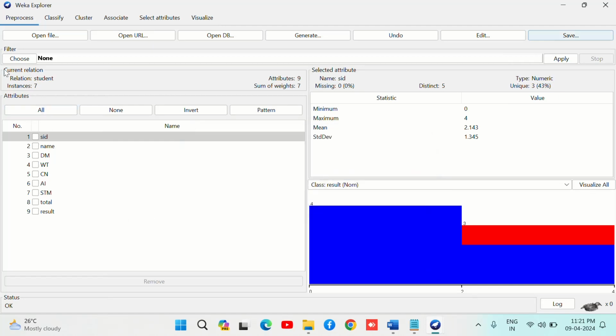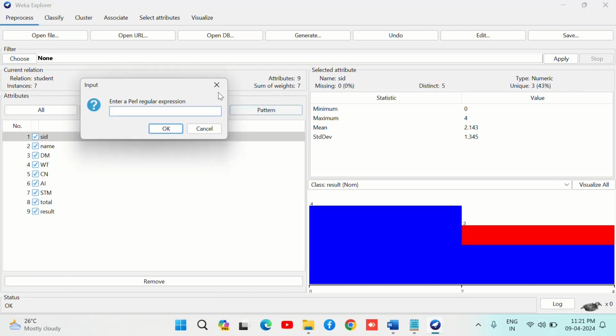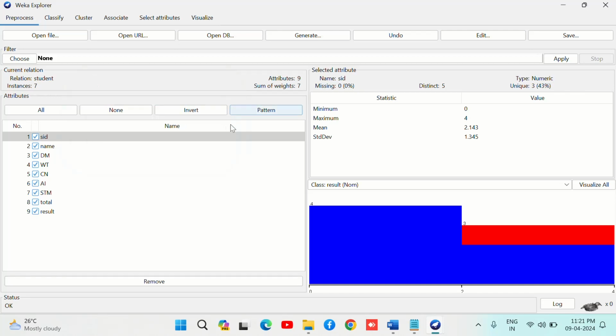And next, here the current relation specifies the relation name, number of attributes, number of instances. And here in attributes, you can select all the attributes, select none of the attributes, or invert, and you can check the pattern also, and this is not much use. And here you will find all the attributes and their class labels.